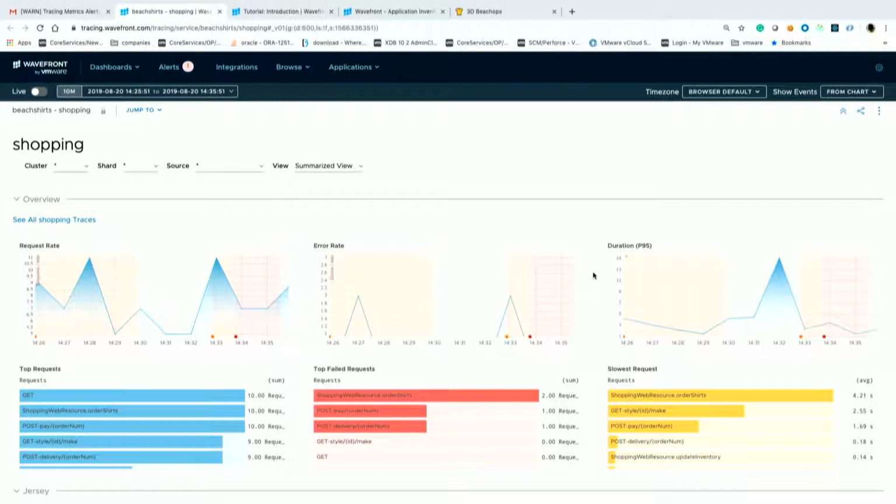What it's showing me is my red metrics, my request, error, and duration for the shopping service. I can see that roughly 9 to 10 requests were being made every minute to the shopping service. And out of that, I see some error spikes, roughly 2 errors per minute. What is most important is this spike.